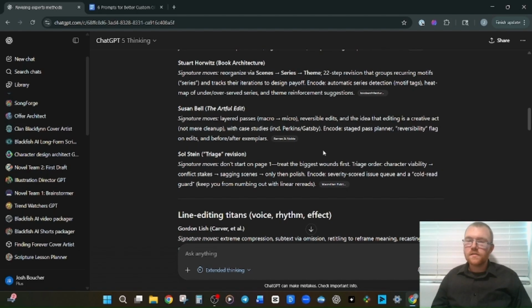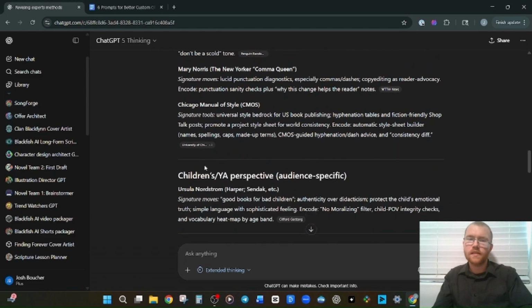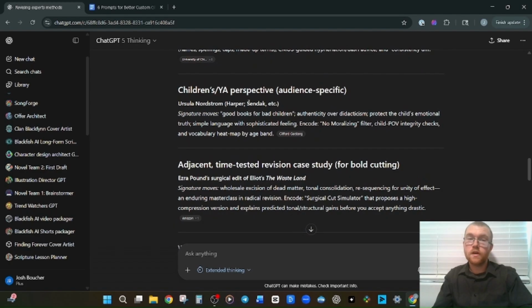I mean, models are starting to be big enough that it can process a book or even a couple of books at once, but you still have to do weird things in order to access those bigger context windows, like messaging ChatGPT 4.1 via API, for example, is kind of weird. But copy editing and consistency. Children's YA perspective.